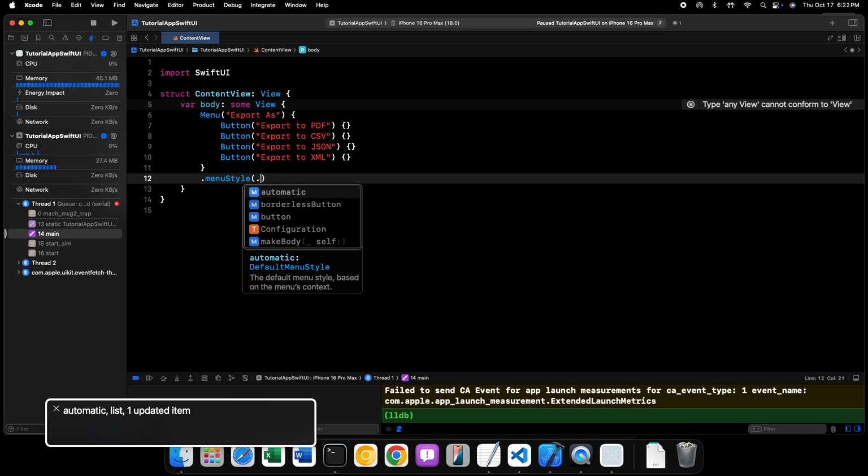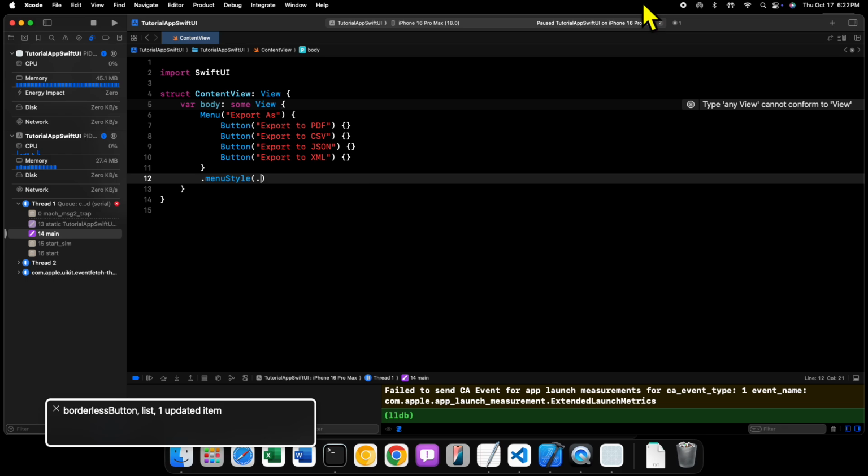and then button. So there are, of course, some, right, that aren't here anymore, and that's because, like I said, some of them are macOS specific. But borderless button and button are cross-platform. And again, I urge you to experiment a little bit with these.